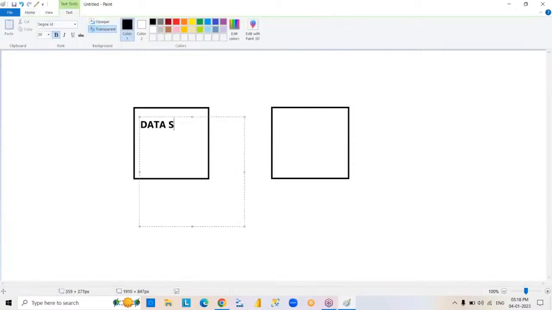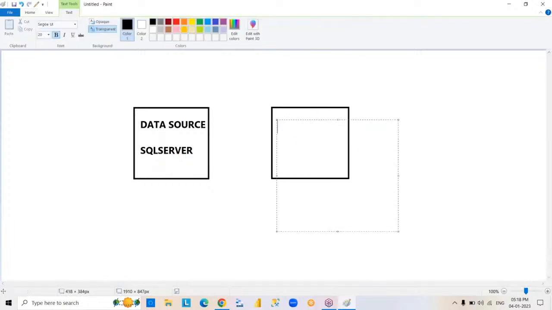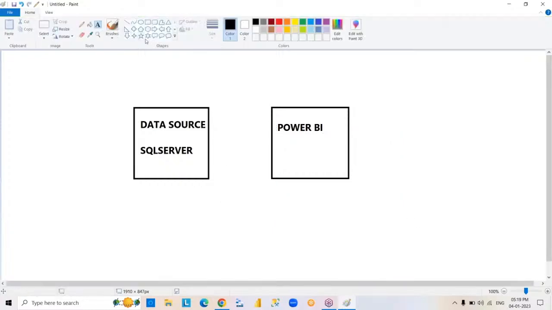Here we have a data source. Assume that your data source is SQL Server. In the same way, this is your Power BI environment. Fine. You're going to copy data from the data source to the Power BI environment.